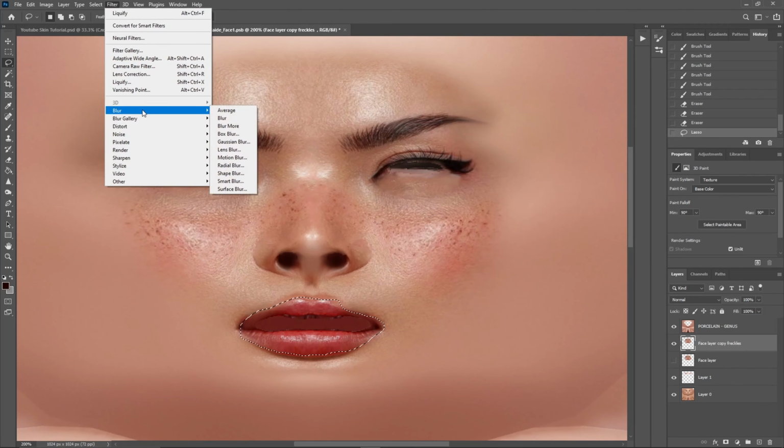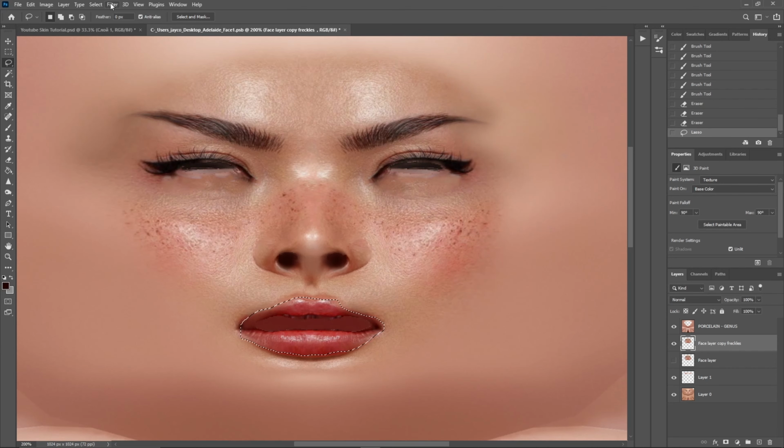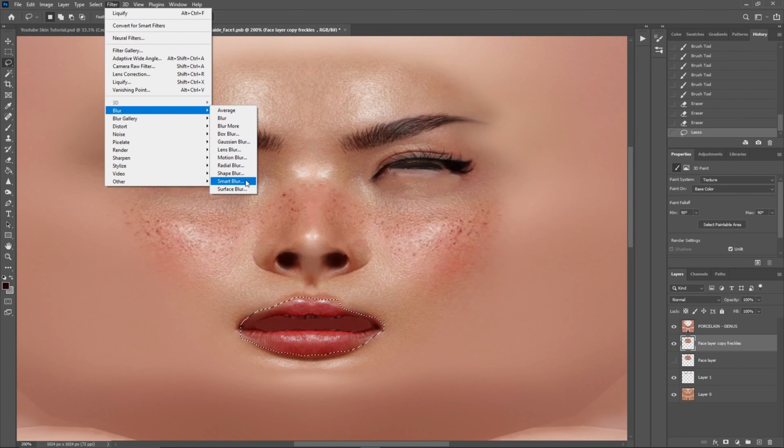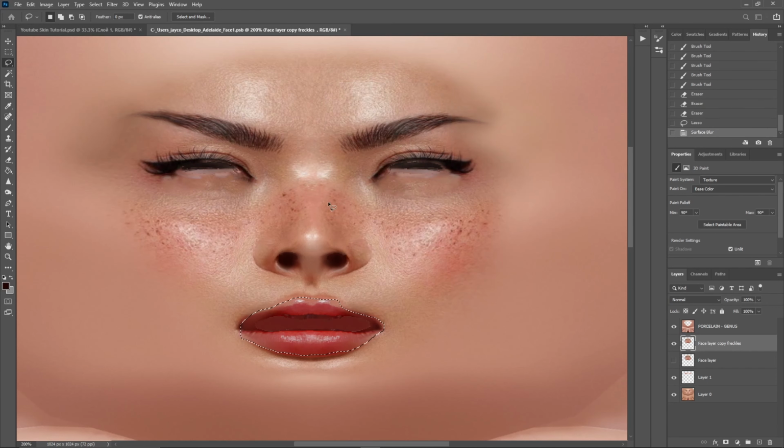We're going to blur, Gaussian, no, that's not it. No. Cancel that. We're going to Filter, Blur, Surface Blur, making the threshold kind of low, keeping the numbers low, because if it's too high, it'll look too extreme. Now, unless you're going for that look, go for it, but I didn't want it to look too extreme. So, surface blur.